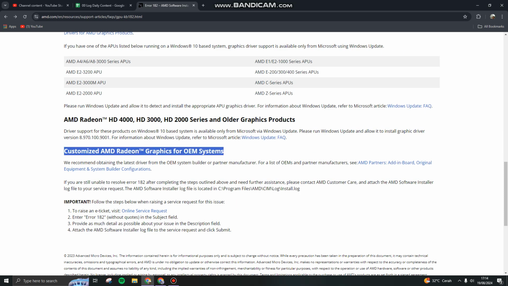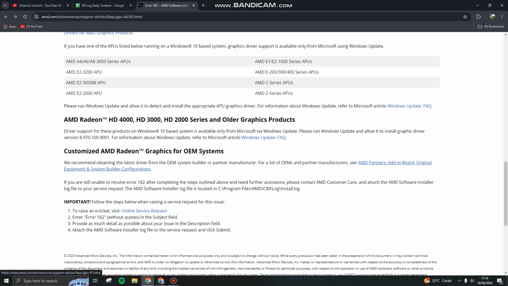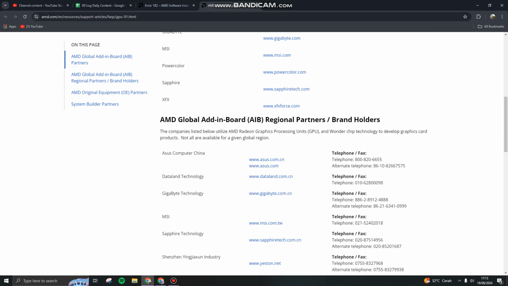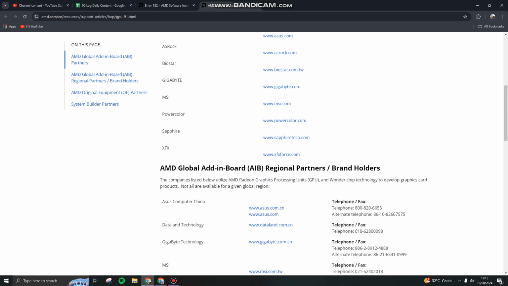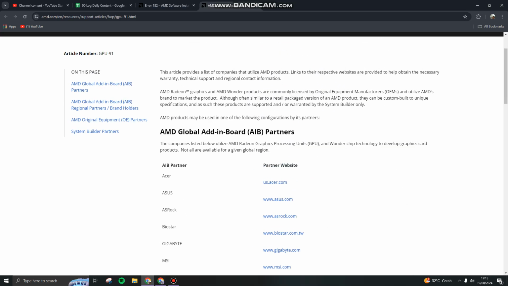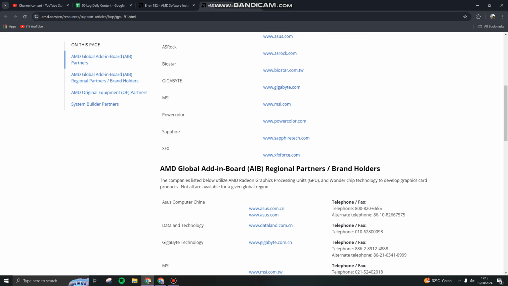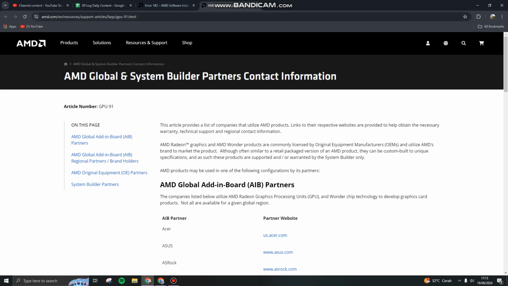Like I mentioned before, for graphics for OEM systems, you need to go to AMD partner and onboard original equipment system configuration here. Here you can search for your OEM or all-in-one PC from Asus, for example, or from MSI, to update from their website. Feel free to try.